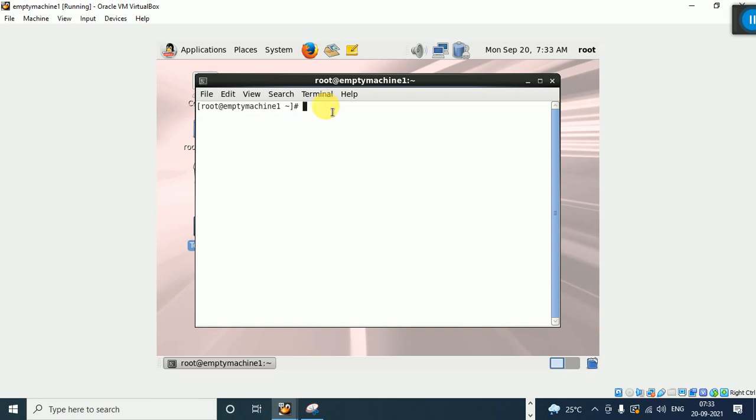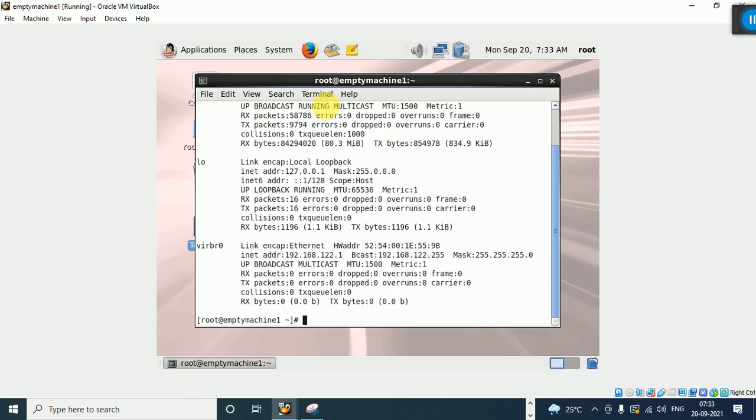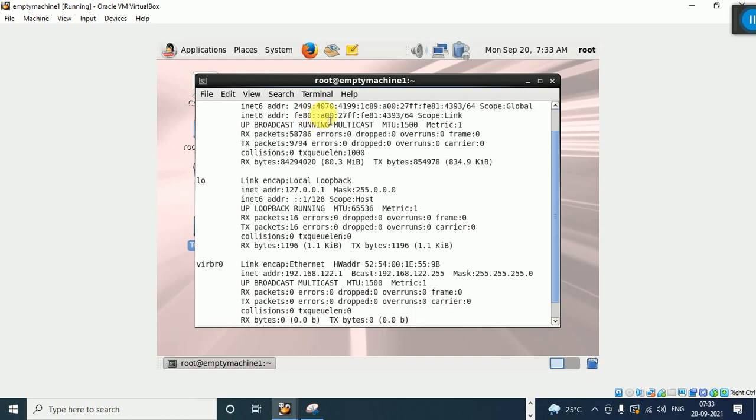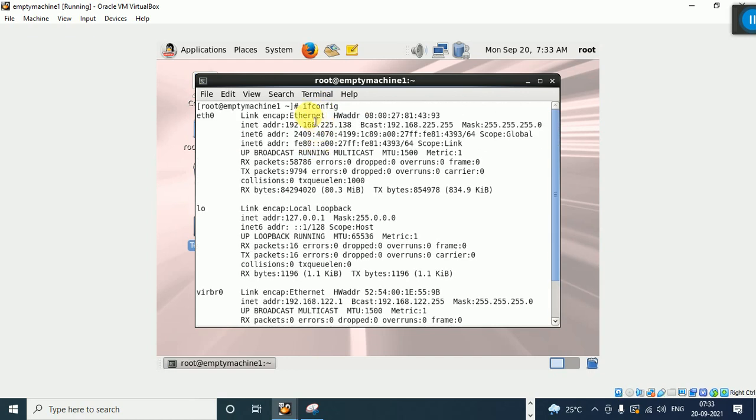So how do we find the IP address of this Linux machine? What is the command? ifconfig. After logging into the Linux machine, click on the terminal, open the terminal. You can give the command ifconfig. What is the Ethernet? ETH0, one of the Ethernets. What is the IP? You can see here the inet address. This is the IP of this Linux machine.